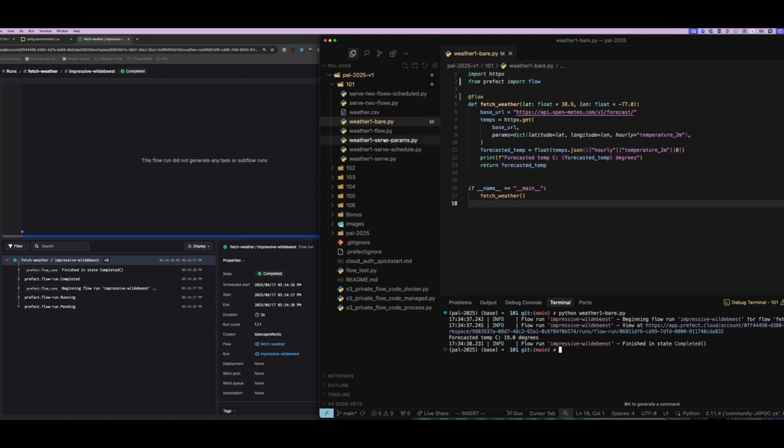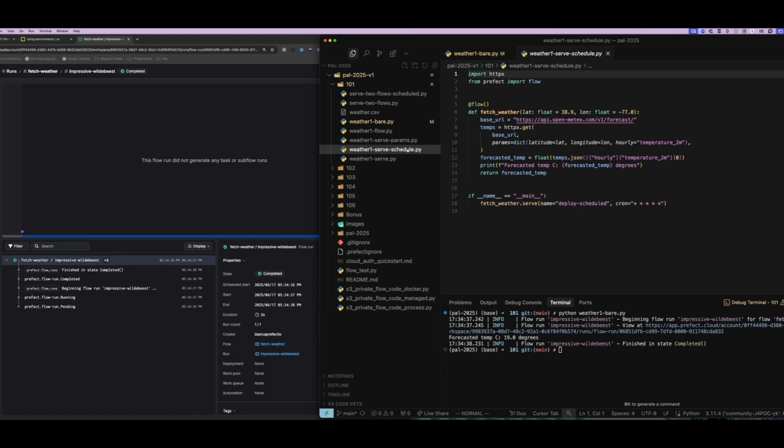Next, let's serve this flow and give it a schedule. So there is an example of how to do that here. In this case, I'm pretty much taking the exact same flow function, but in the if name equals main block, you can see that there is a .serve method that is appended to the fetch weather function call. In this case, I am passing in a name for the deployment that this method will create, and I am passing in a schedule as well.